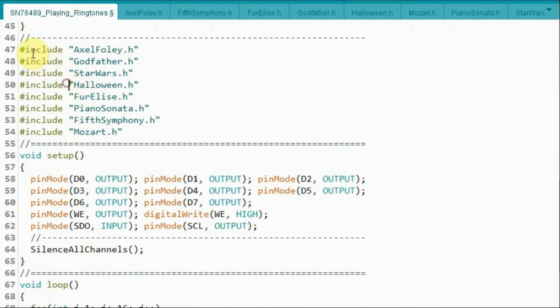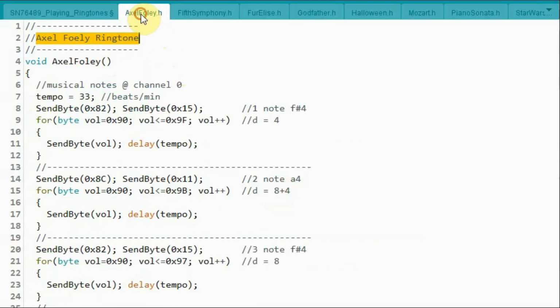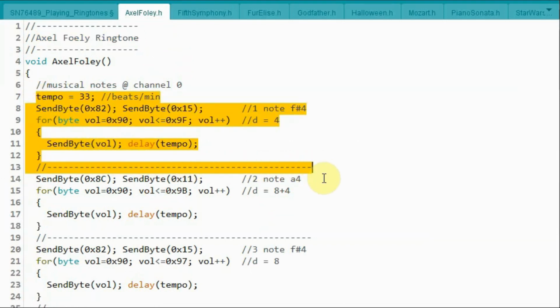So for example, this header file here, axelfoley.h, which is here, contains a function which has all of the notes and the duration of the notes necessary to create that ringtone.